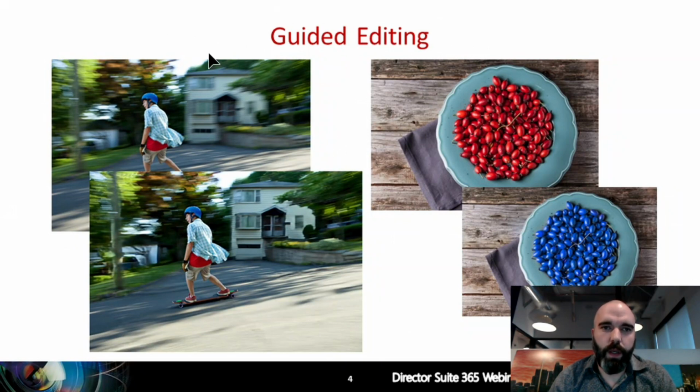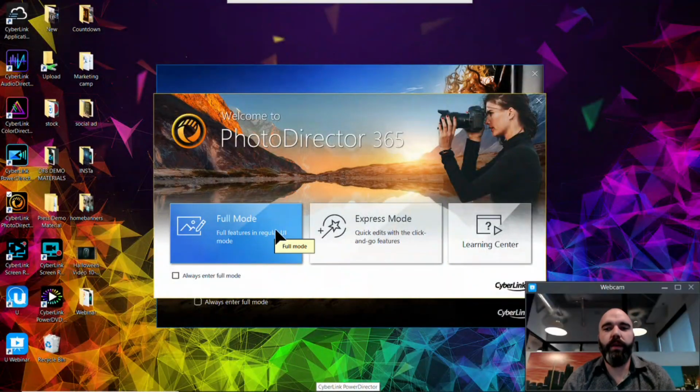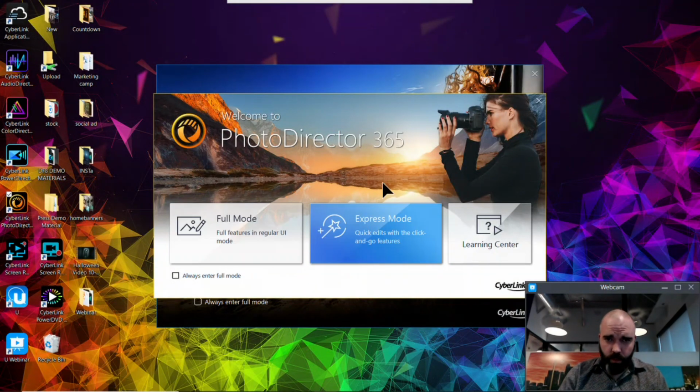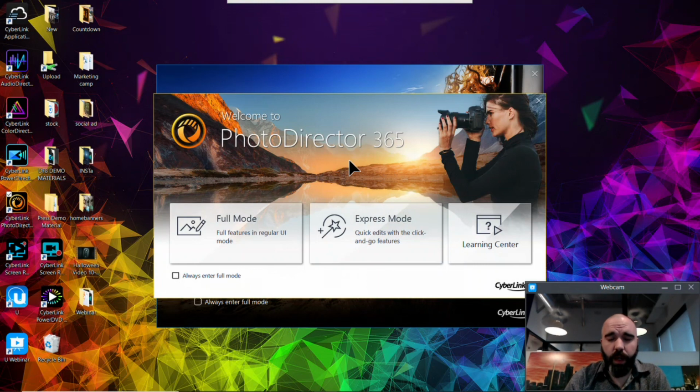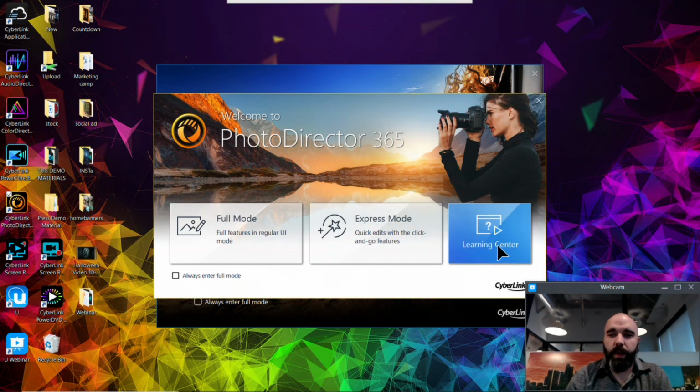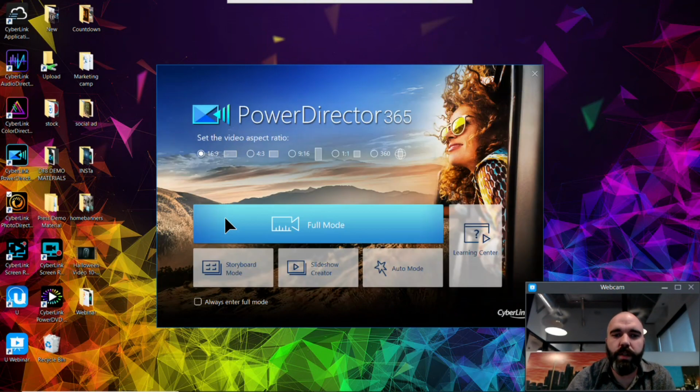So I'm going to go ahead and present my desktop to you guys. And as you guys can see here, this is the launch screen. And I just wanted to point out that we have added a Learning Center tab here. So if you guys ever want to learn some good tips, some how-tos, see some how-tos on PhotoDirector, you can just click right here and it's going to take you to our Learning Center. But now we're just going to jump into the full mode.